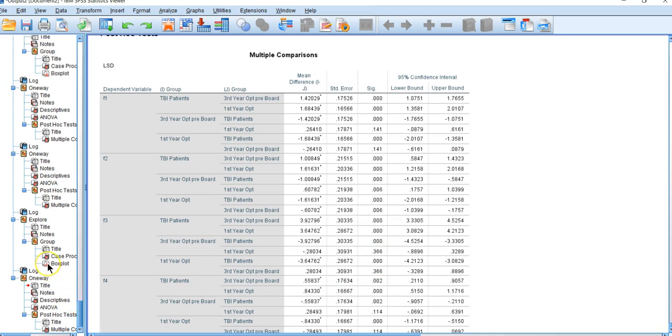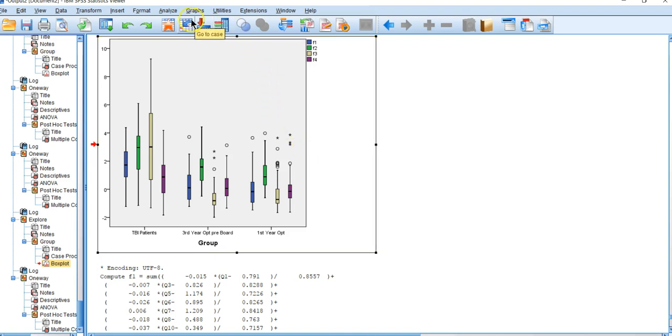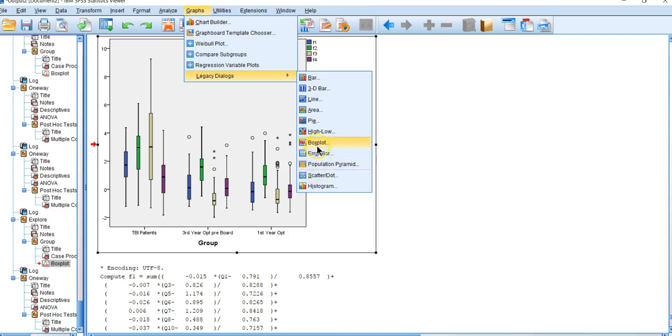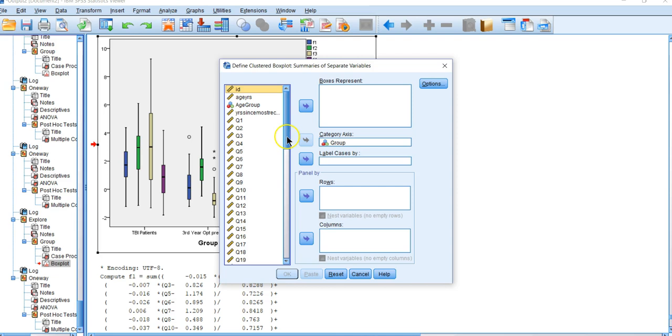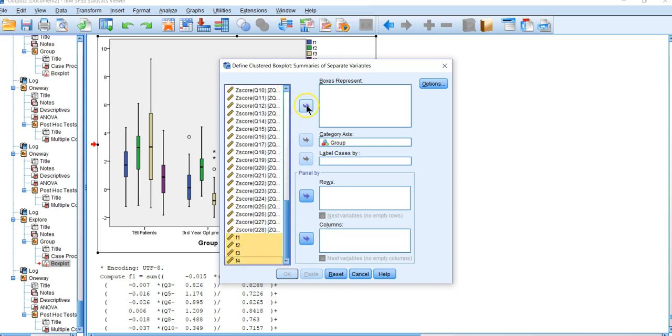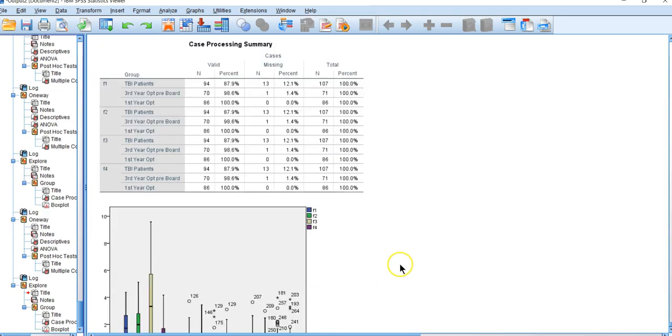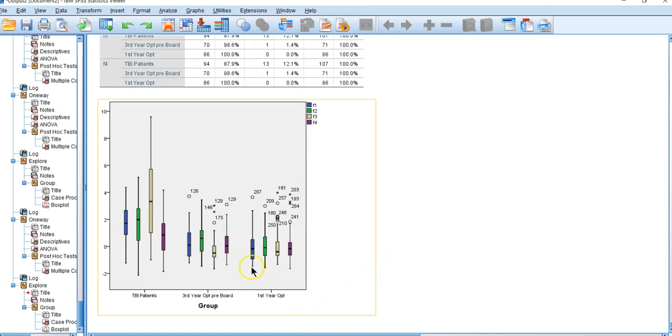Let's take a look at what this looks like in a box plot. And actually, let's go to Graphs, Legacy, Box, Cluster. Category is Group. So factor 2, factor 2 is green. So these are TBI patients, and then these are third years, and these are first years. We look at the green, which is factor 2. That was the one that was significantly different.